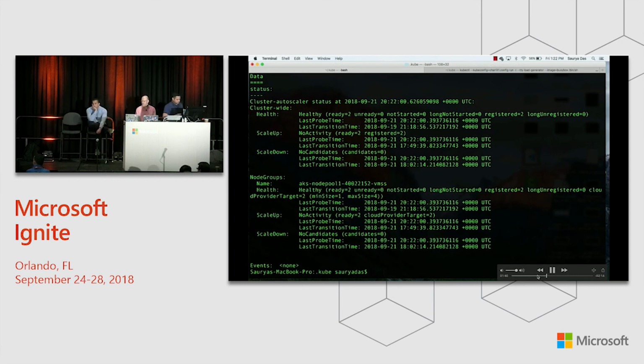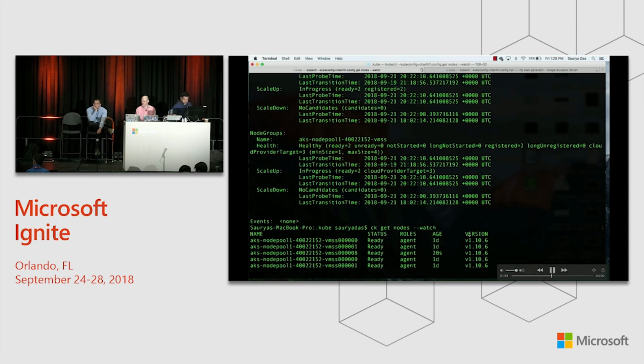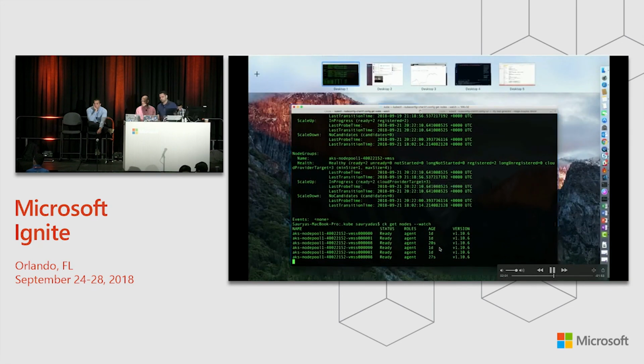So let's go back and take a look at what's happening in the config map. If you see here, there's not much going on right now, no activity, it's not kicked in yet. It's still probing. It probes every 2 to 3 minutes or 5 minutes, whatever time you set up. So I'll place a watch on the nodes, get nodes. You'll see that very quickly, there's a node that has come up here. It's the node pool added, a third one, 0008. It was 20 seconds back. The other 2 nodes have been running for a day.